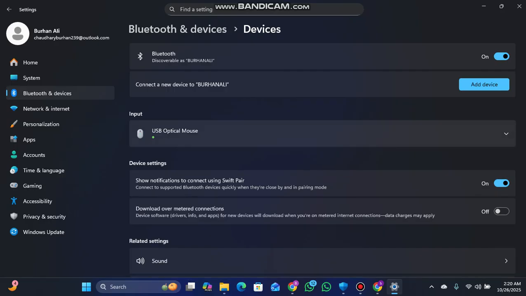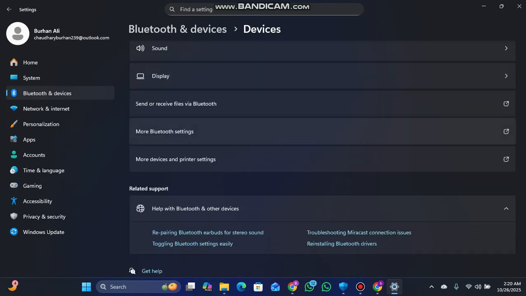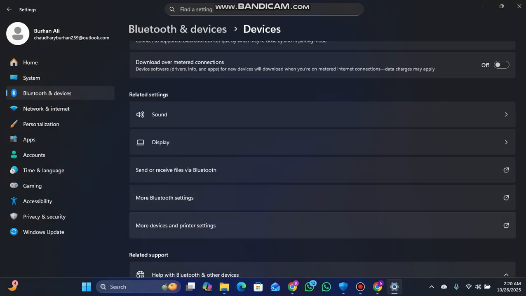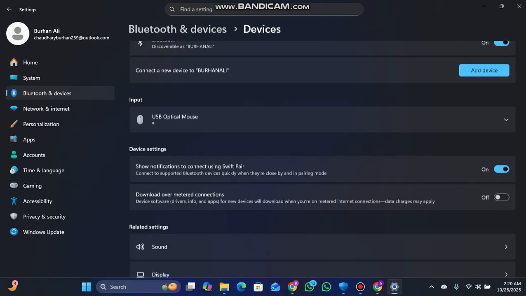And after removing them, simply scroll down and see More Bluetooth settings. Go to that section and see the option of Restore defaults. Just tap on that, apply the action and click OK. So that's the main setting. You have to do that to fix your issue.